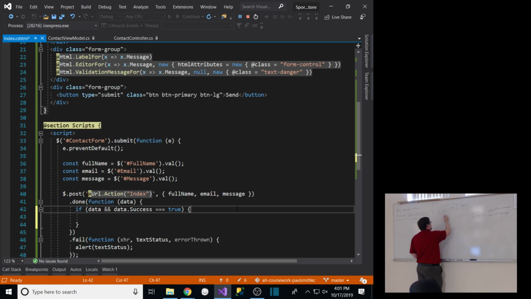Versus if I say 1 triple equals true, this is false. Because here they're both getting converted to integers. Here it just says, oh, they're different data types, I'm not going to do the conversion. It's false. Does that make sense?